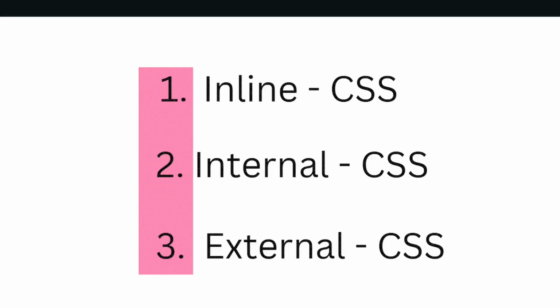So here are the three methods we use to apply CSS to our web pages. The very first one is an inline styling method. The second one is internal styling method. And the last one is external styling method. Let's go ahead and look at what these terms stand for.